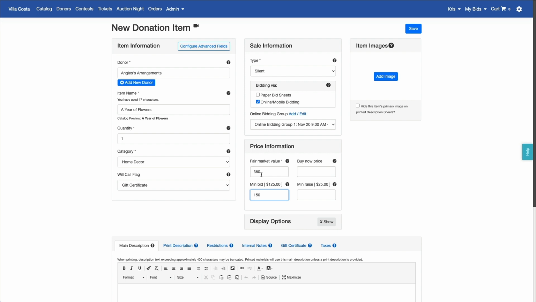Remember that you must specify your own values if the fair market value is $0, as the software has no basis for a suggested value and will default to 1 cent. Buy now prices are optional and allow buyers to pay a premium price to skip the bidding process. We generally recommend buy now prices be at least 150 to 200% of the item's fair market value.